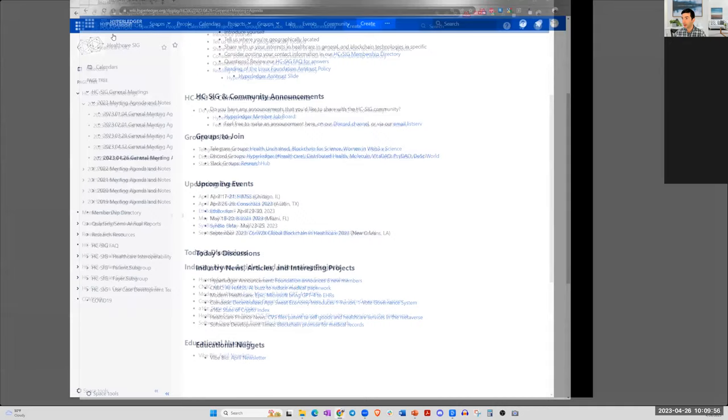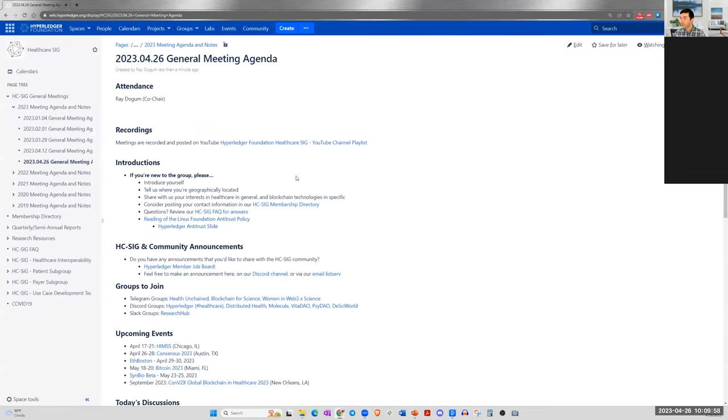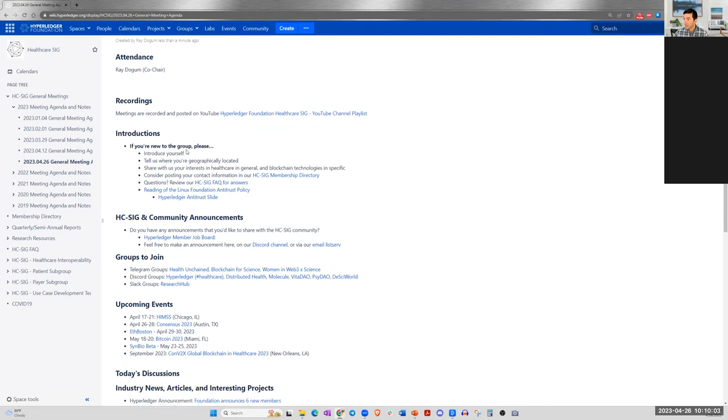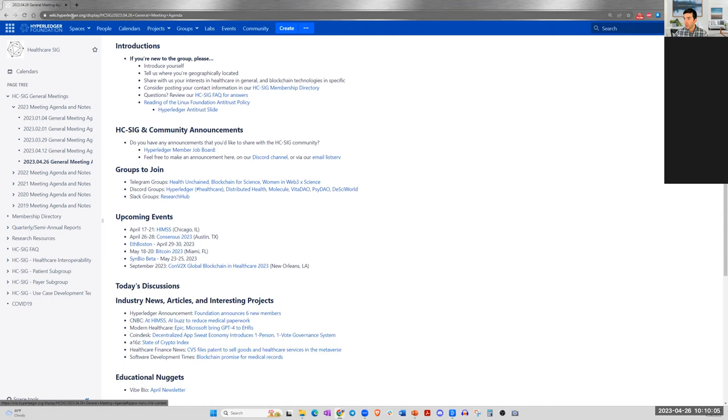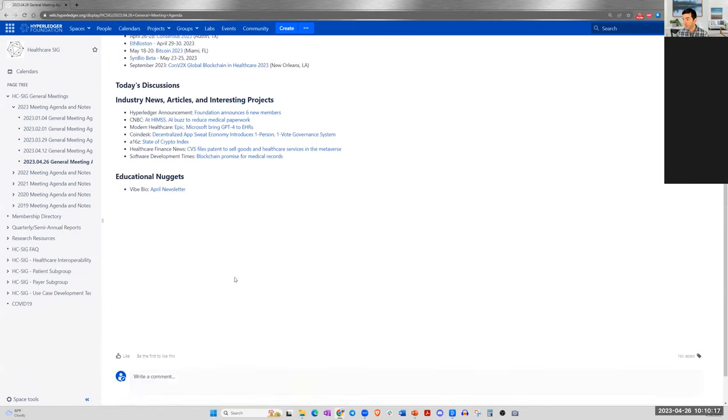So with that, I'm going to jump into our agenda here, which we have for each meeting. You can find that on the Hyperledger wiki page. You see the link here, and I also send it out in emails as well. This is public, anyone can access it, and you can also create an account to comment below.